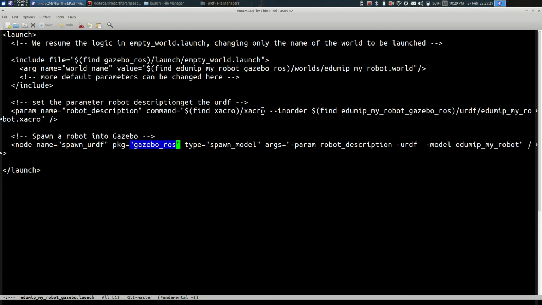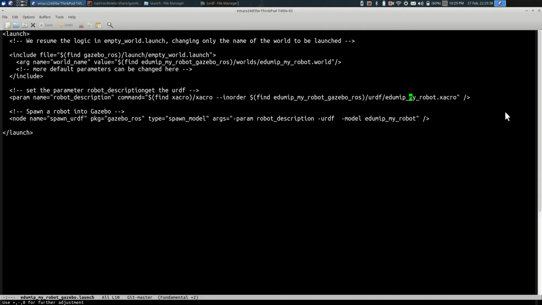And how does it set that parameter? It finds in the package my_robot_gazebo_ros the file urdf/my_robot.xacro. It calls the package xacro and filters this file through xacro. The output is a URDF, and it gets written right into robot_description. You've already done that, and then this launches the node.